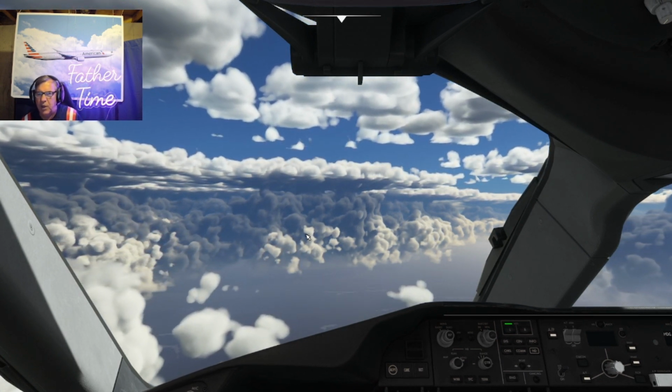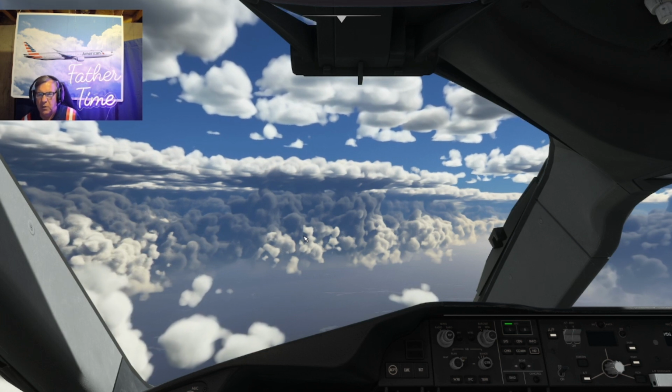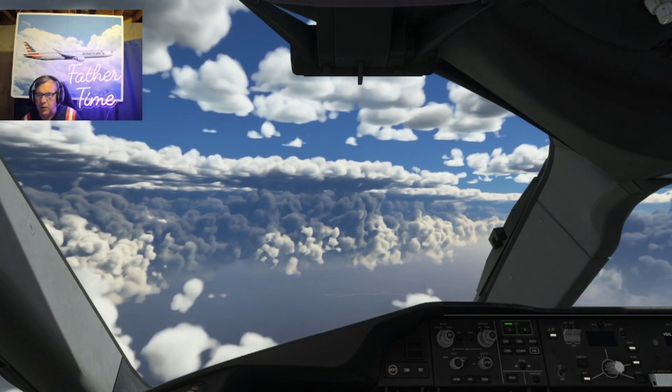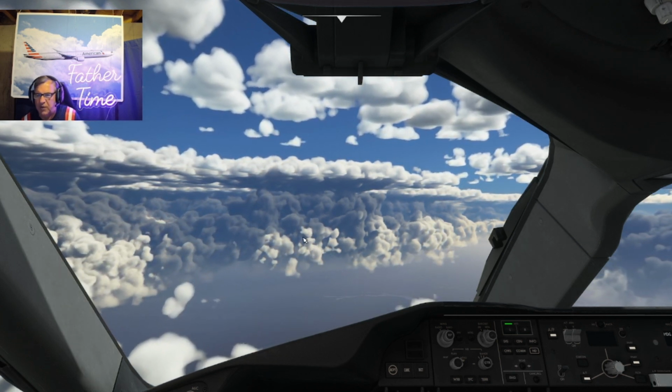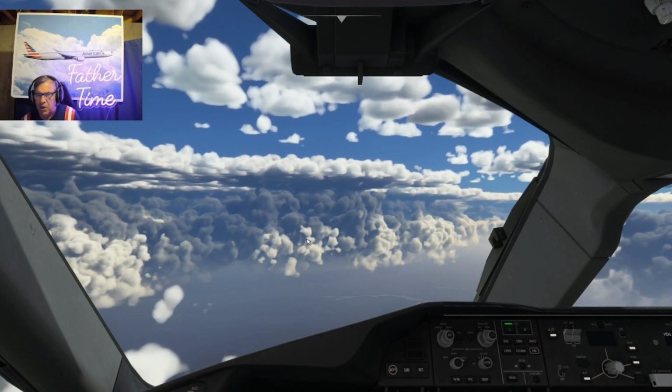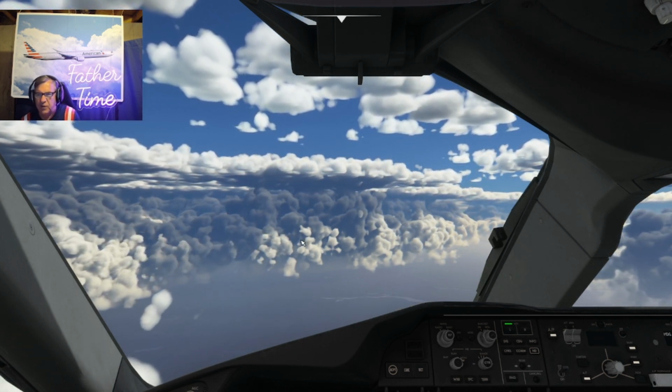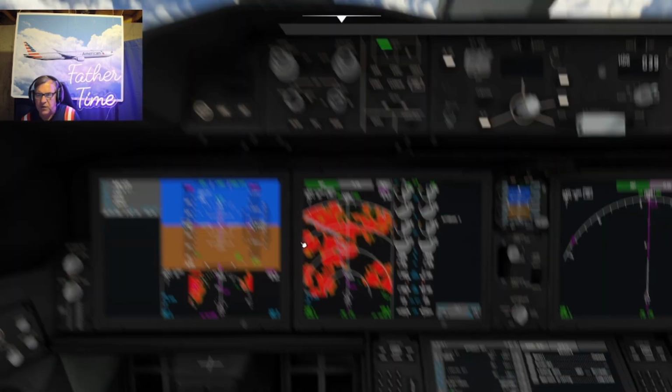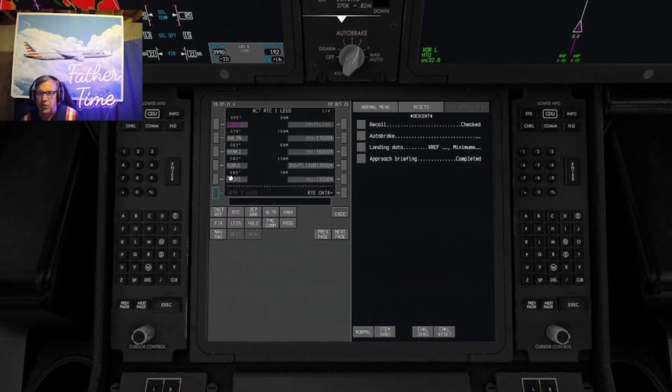American 123 Heavy, would you like direct to Goshi, sir? American 123, sir, we can take direct Goshi. American 123 Heavy, cleared present position direct Goshi, descend and maintain 6,000. Present position direct Goshi, descend and maintain 6,000, American 123 Heavy. Next page.